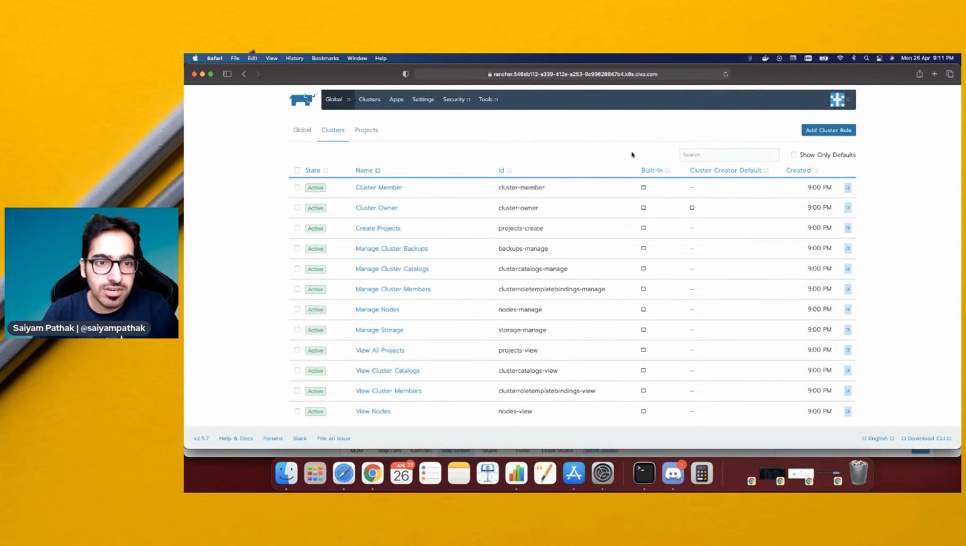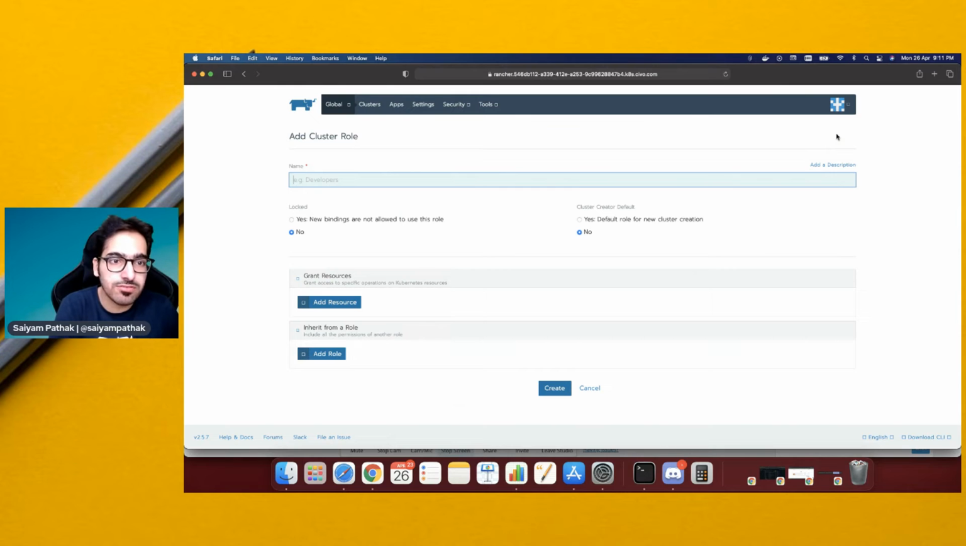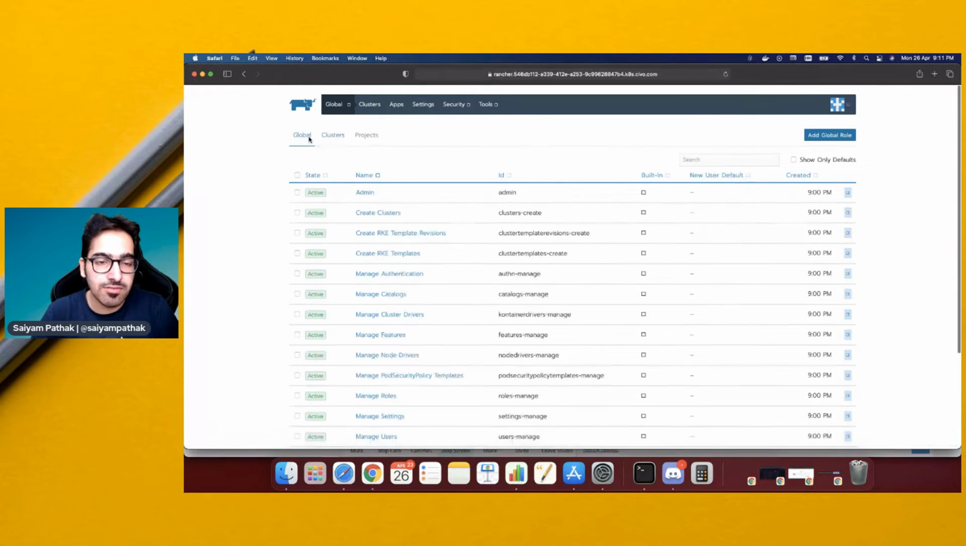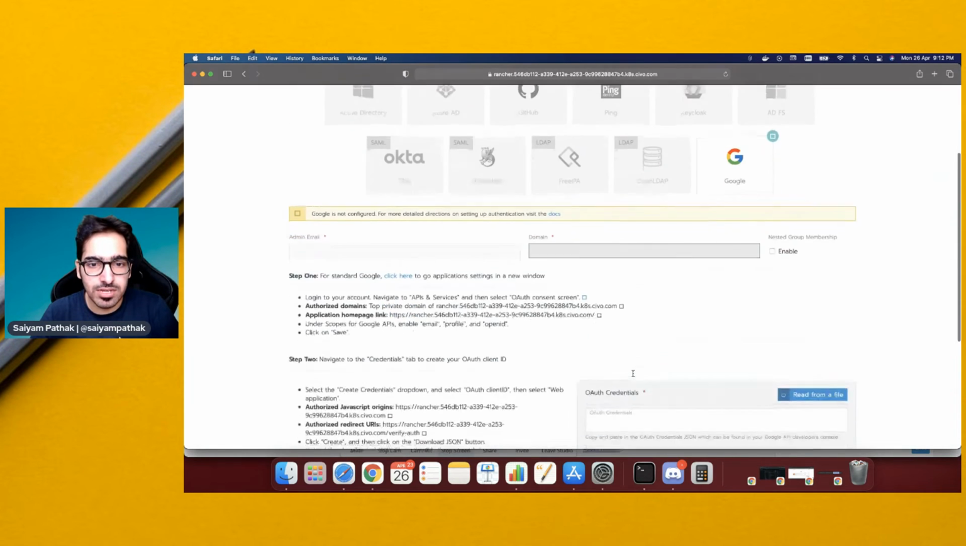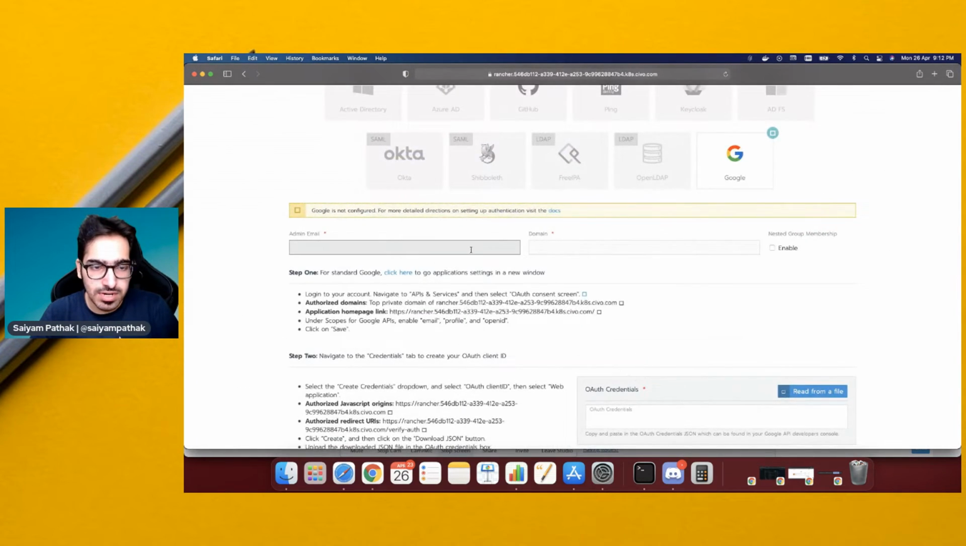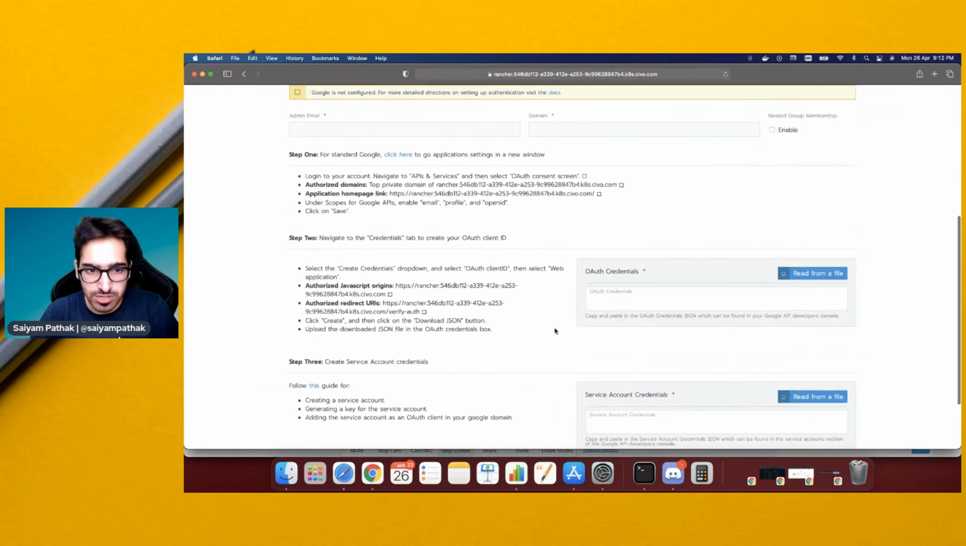And then on the cluster level, you can add a cluster role. So this would be the cluster role at a cluster level, and then you can have a global role. I think they are super handy. And then comes the authentication. It supports Active Directory, GitHub, Google authentication. I mean, a lot of authentication is there. So you can have your admin email, domain, auth credentials.